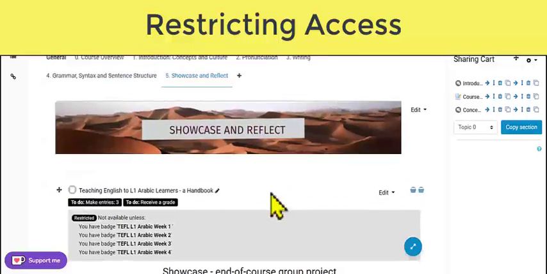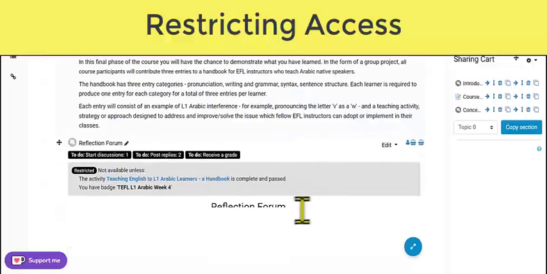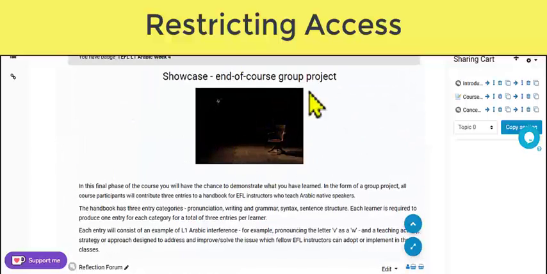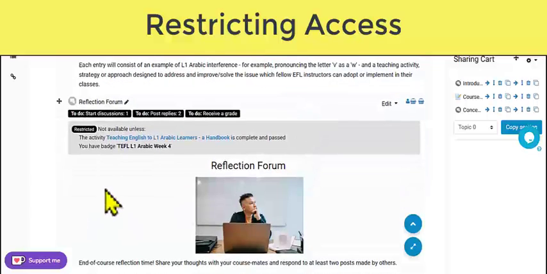So let's go down to the reflection forum. Yes, restricted, not available unless the handbook activity has been completed and passed, and that they've earned their week 4 badge. So yeah, that's one way of keeping them on their toes, and that is how you set up access restrictions in any of your activities in your online course.